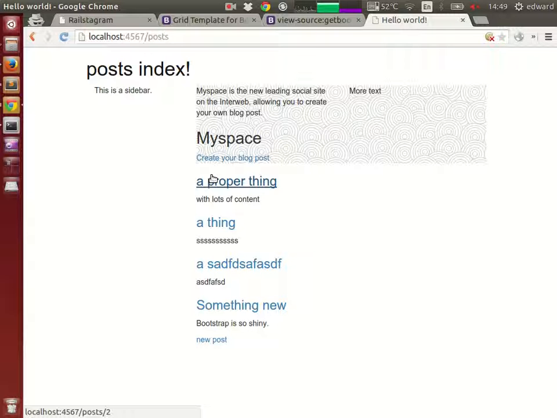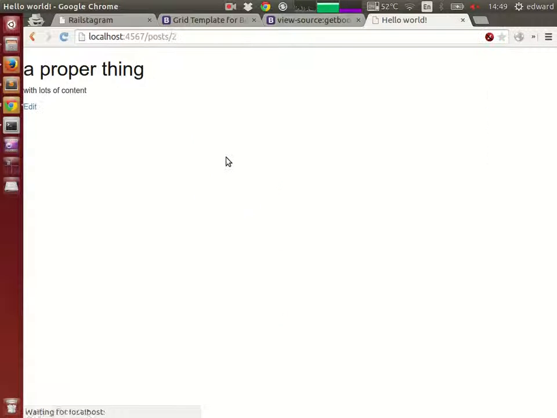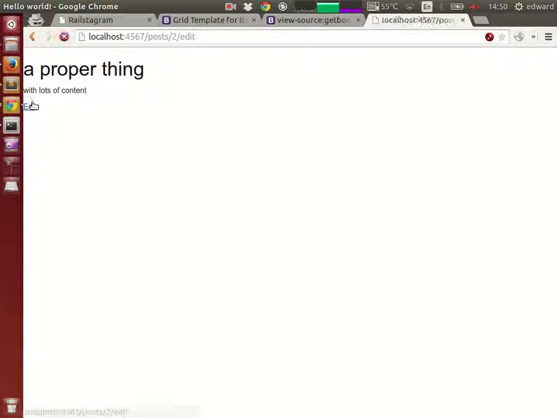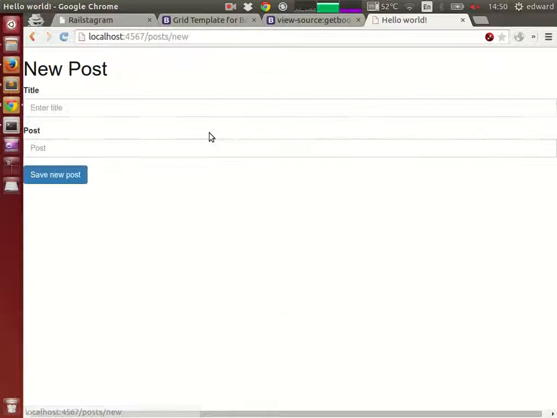Okay, well anyway. I just want to show you the user interface. Because it took us about 2 days to make this thing, that we had posts, that we could show the post, we could edit the post, we could create a new post.